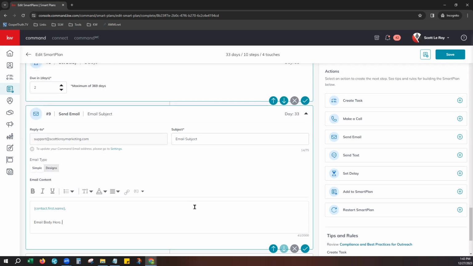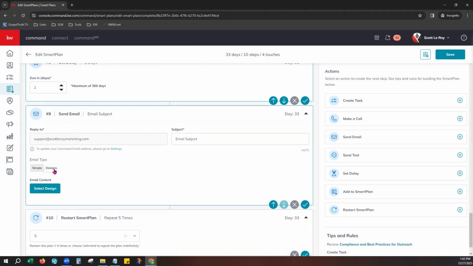But remember, this is a simple email. It will not have an email signature. It will not have your branding, things like that. You can't customize it beyond just the text right here. Okay. So if you want to do something a little more graphic, you can always choose design emails right here.